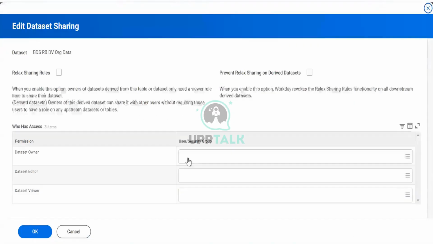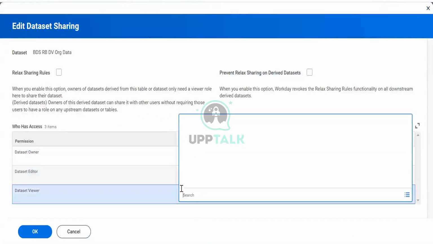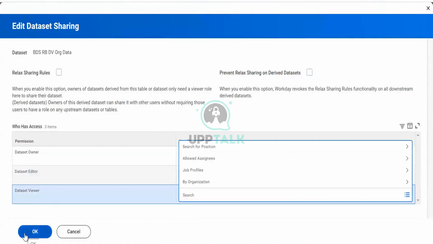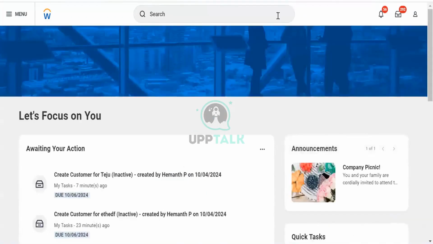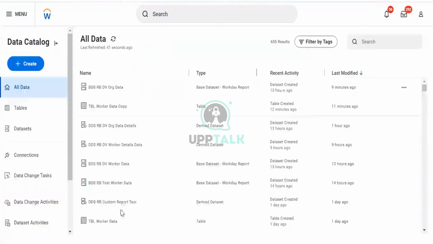They will give you all the things. You just need to put it over here in these columns, in these rows, and just need to give. That's it. That is how it works. When you save and give, then that particular person can go to the data catalog and see it over here. Here as a Prism developer, we are able to see 655 results. But when you share the dataset with the finance person, they will only be able to see the datasets which are shared with them, not the others.